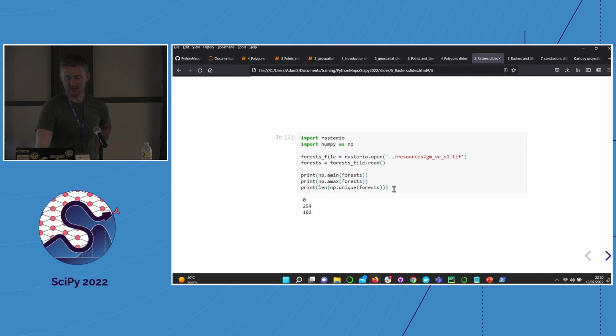A little bit of data exploration with this. The minimum value is 0, the maximum value is 254, and there are 102 unique values. Exploring the data like this with rasters is really important because of no-data points in your raster, where there is no data recorded. So in this forests data set example, somewhere where there is no forest, like the ocean, how those values are dealt with is different depending on which raster you're using, which can be quite frustrating, and it can cause problems, which I am going to take you through in a second.